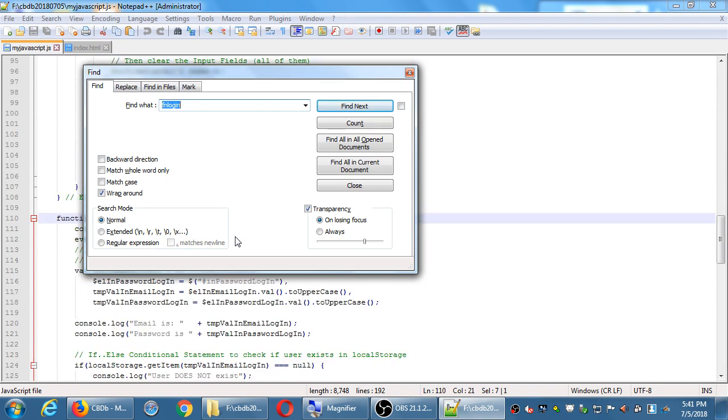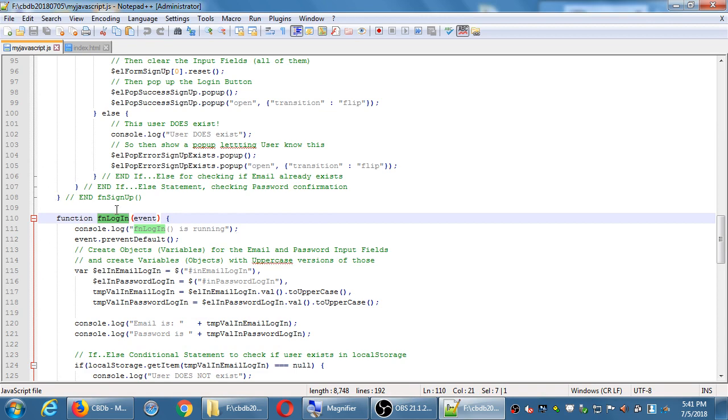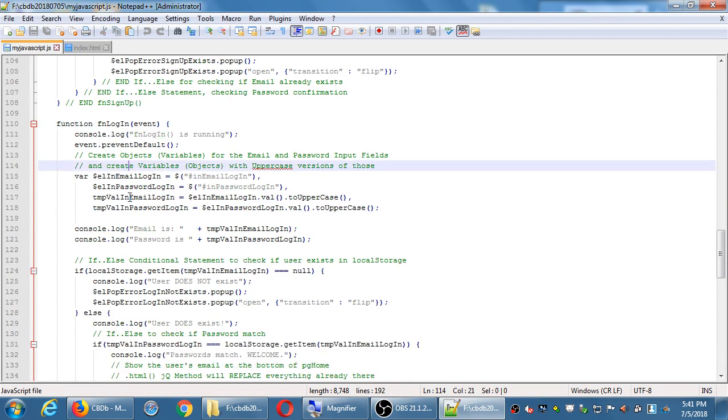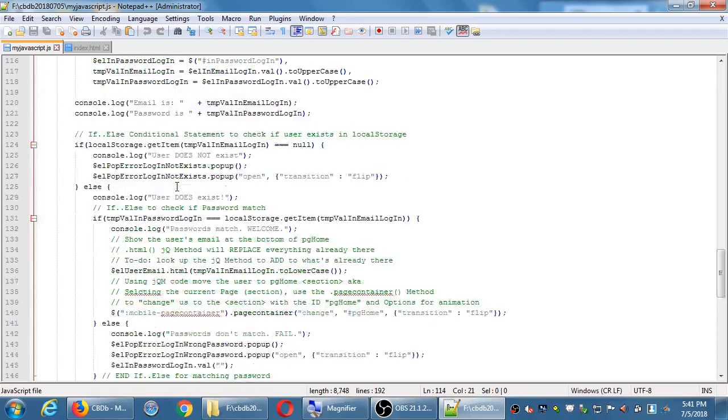So, at approximately line 110, that's where our login function exists. And we've got our if statement. If the user's email does not exist, make a pop-up that says so. Or else they do exist, so go to the next if-else. If the passwords match, they match, great, welcome, take them home. Or else they don't match, give them an error message.